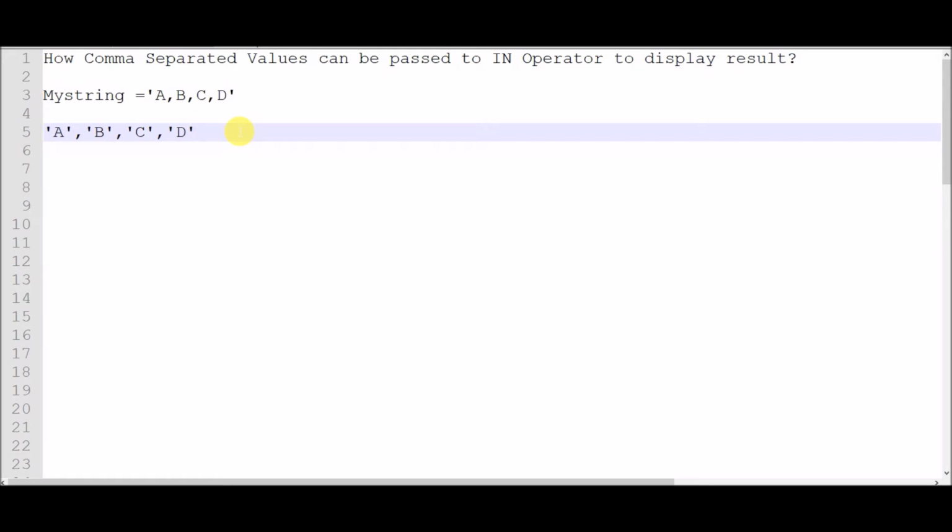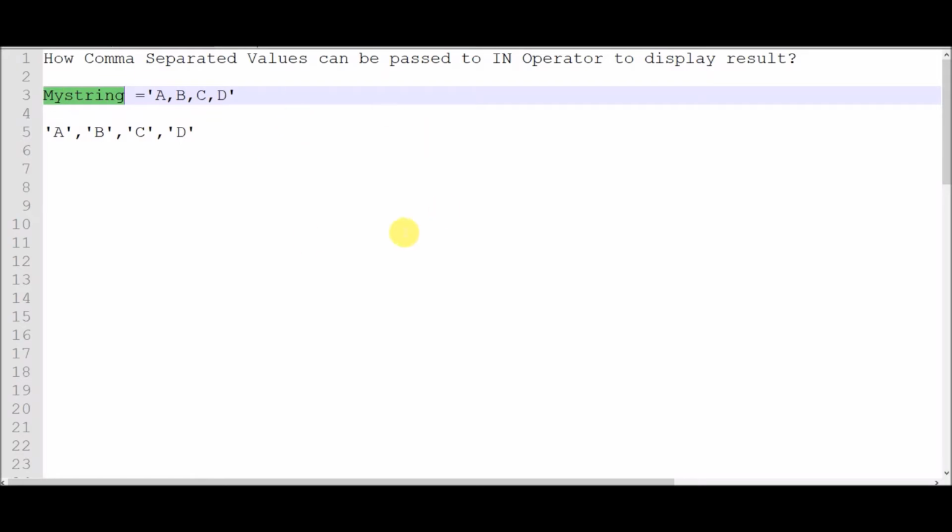So first of all, we'll create a SQL query that will accept this particular string, and then we'll compare those values in the table column. And the second solution, we'll create a procedure that will accept a string called my string, and then we'll compare those values in the table source column.